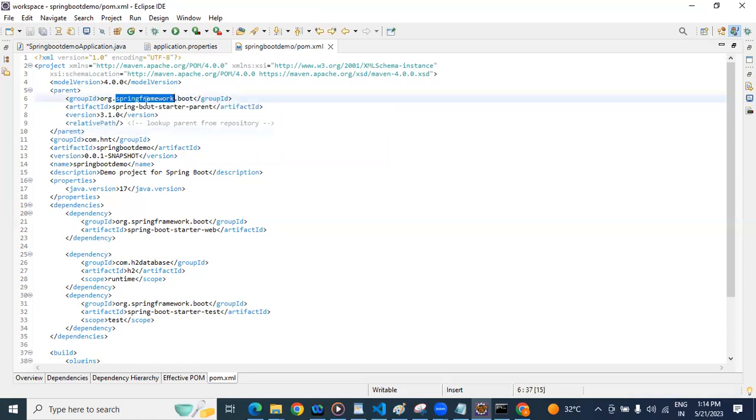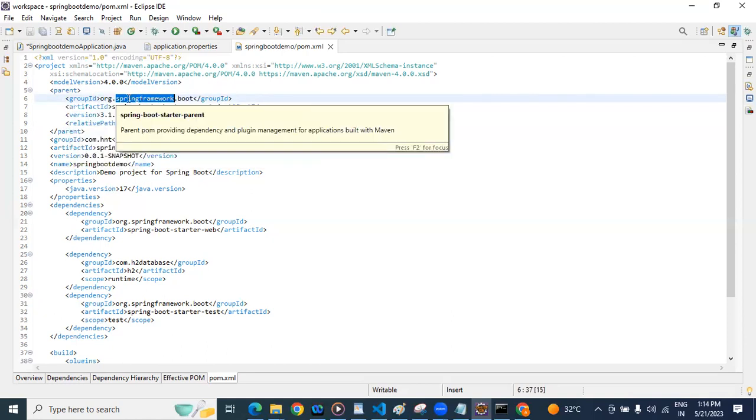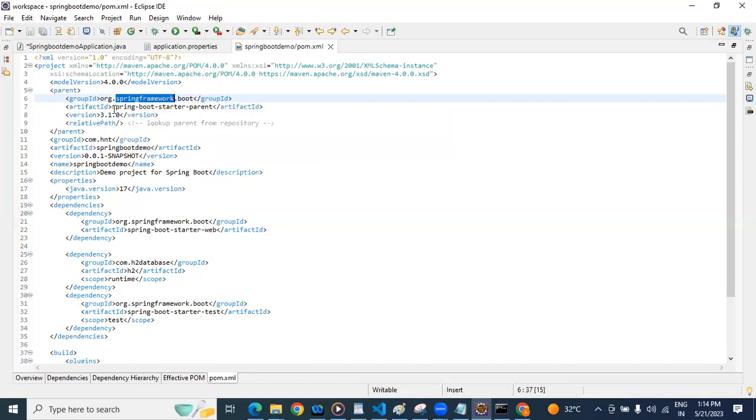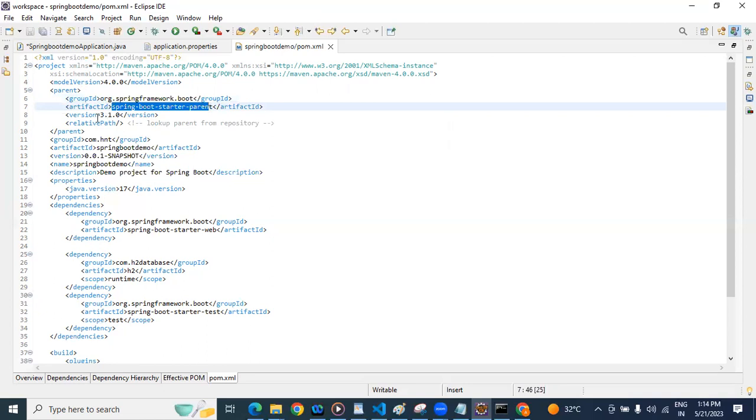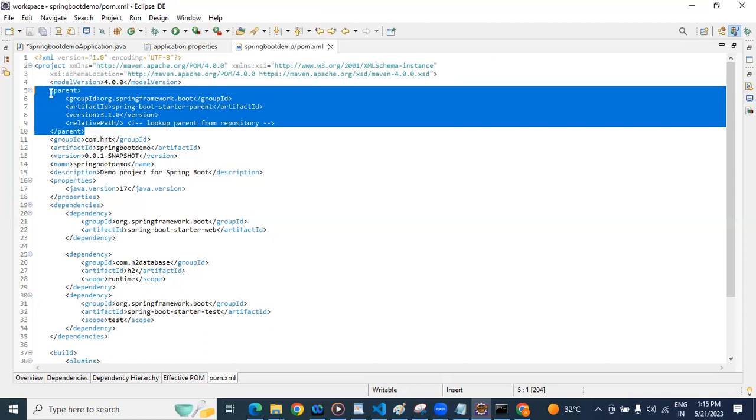Here it is describing which group ID. I told you the group is related to the organization, so it is org.springframework. The artifact ID is spring-boot-parent, and there is a specific version, which version of Spring Boot we are using. So it is describing that, just for the Spring Boot feature.